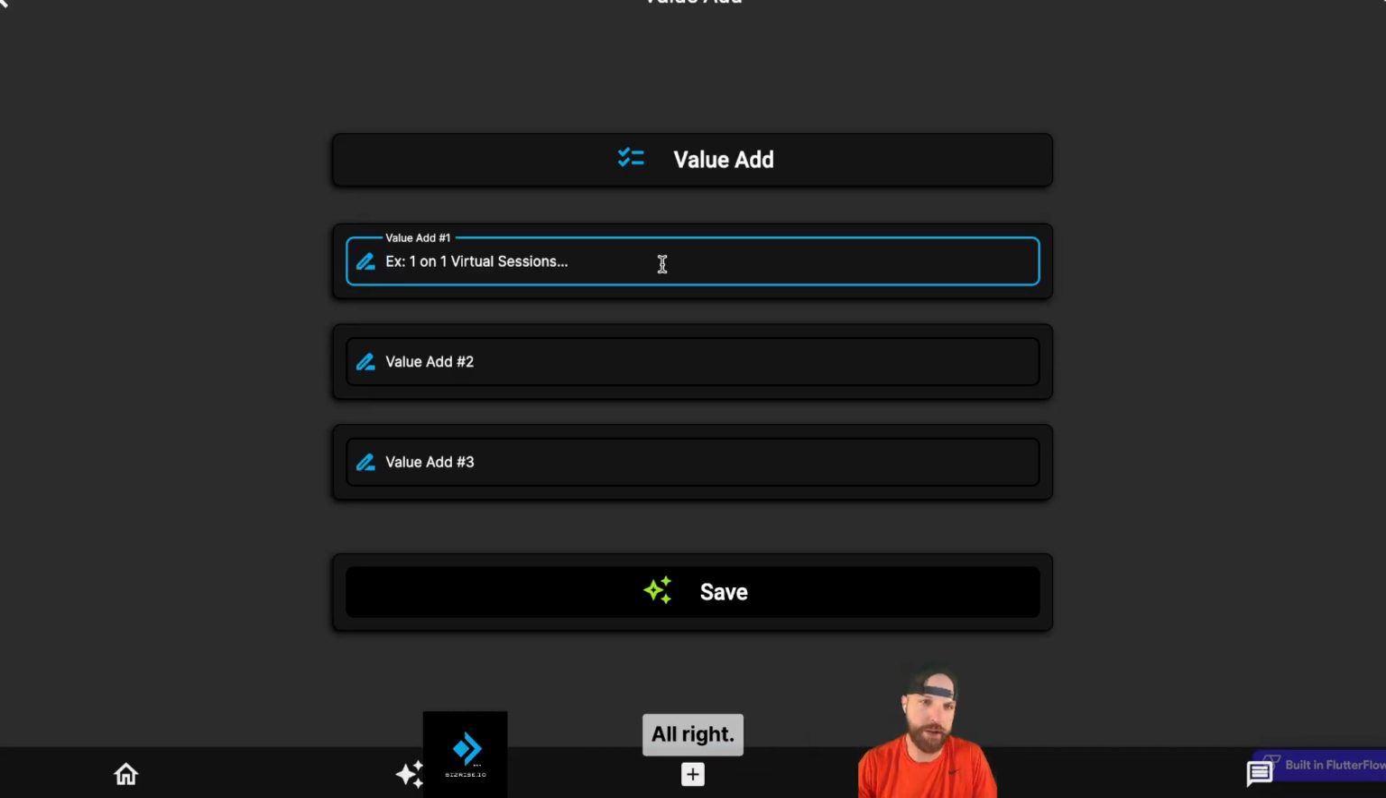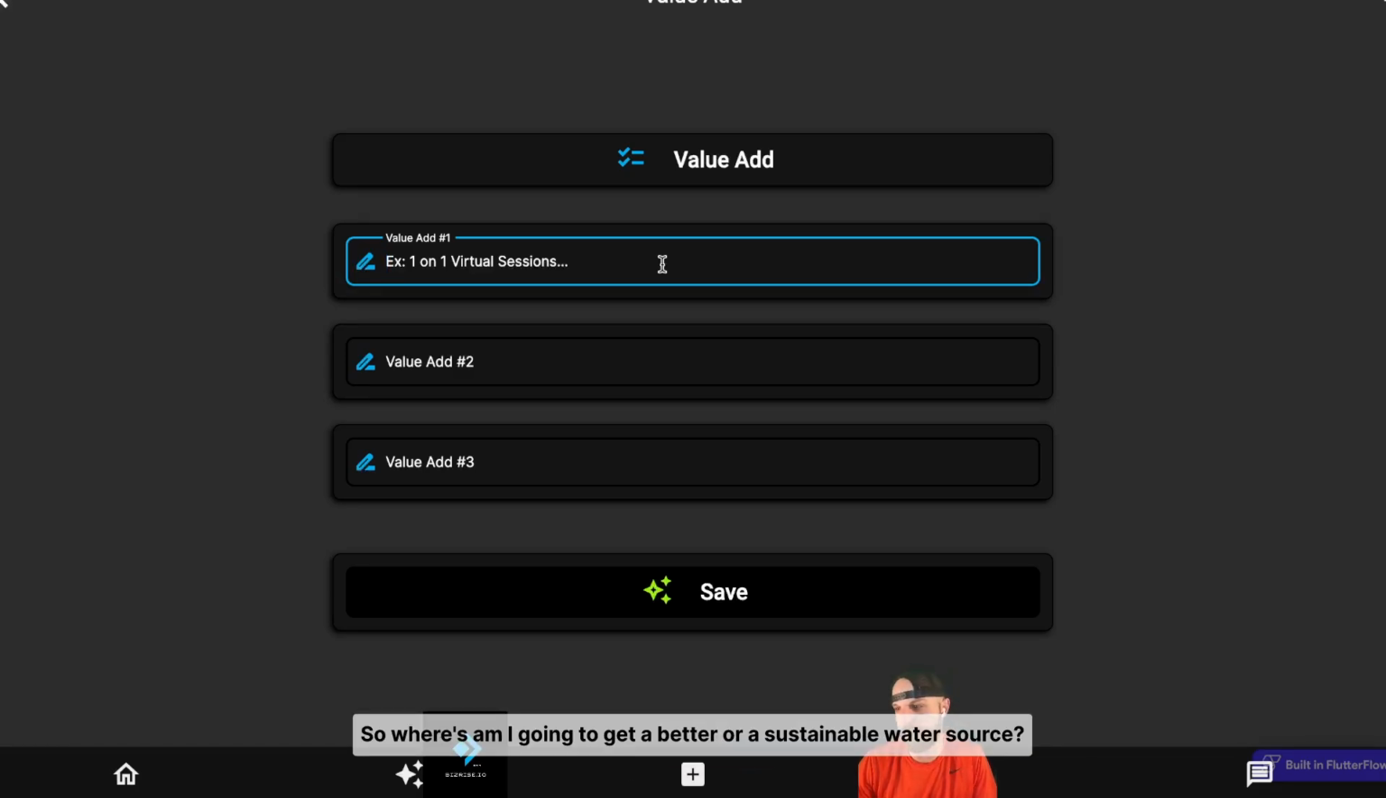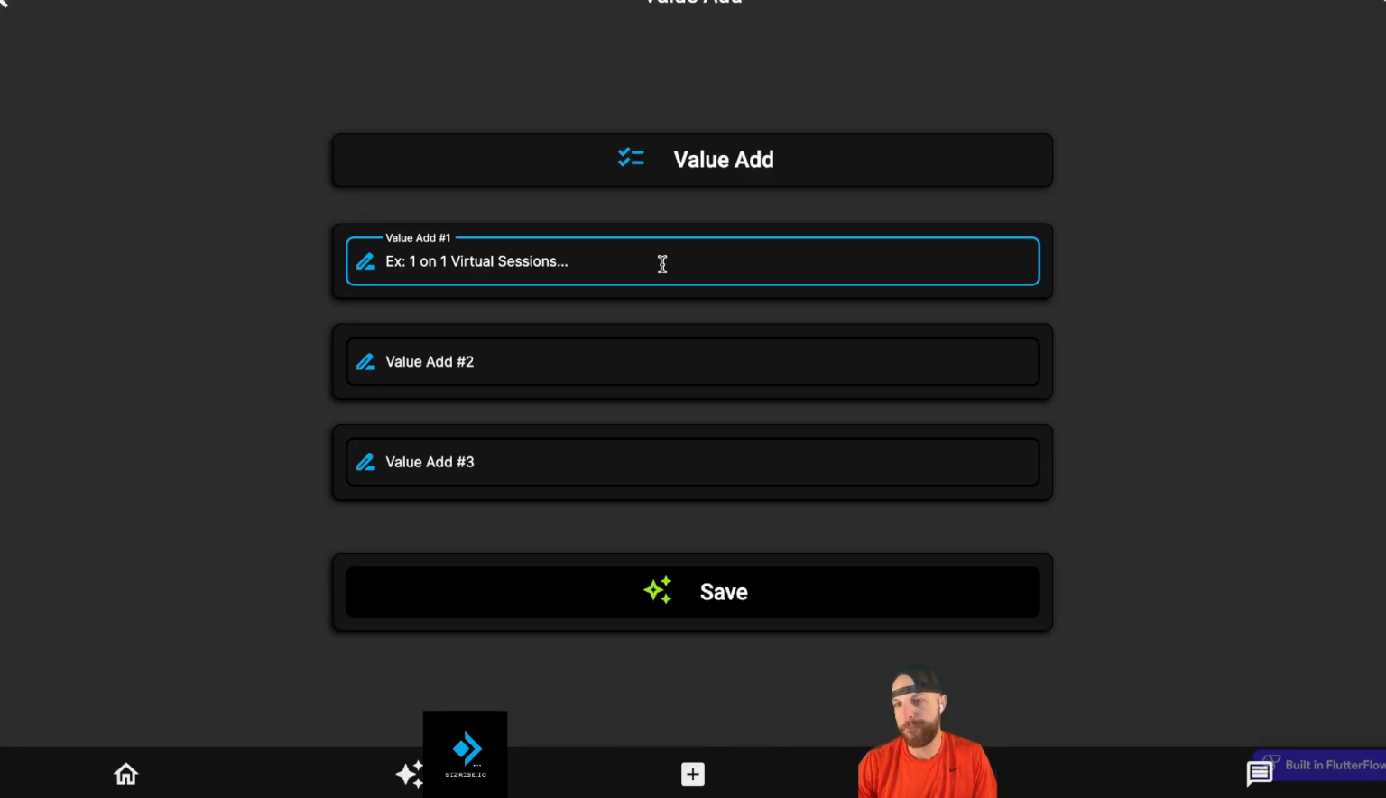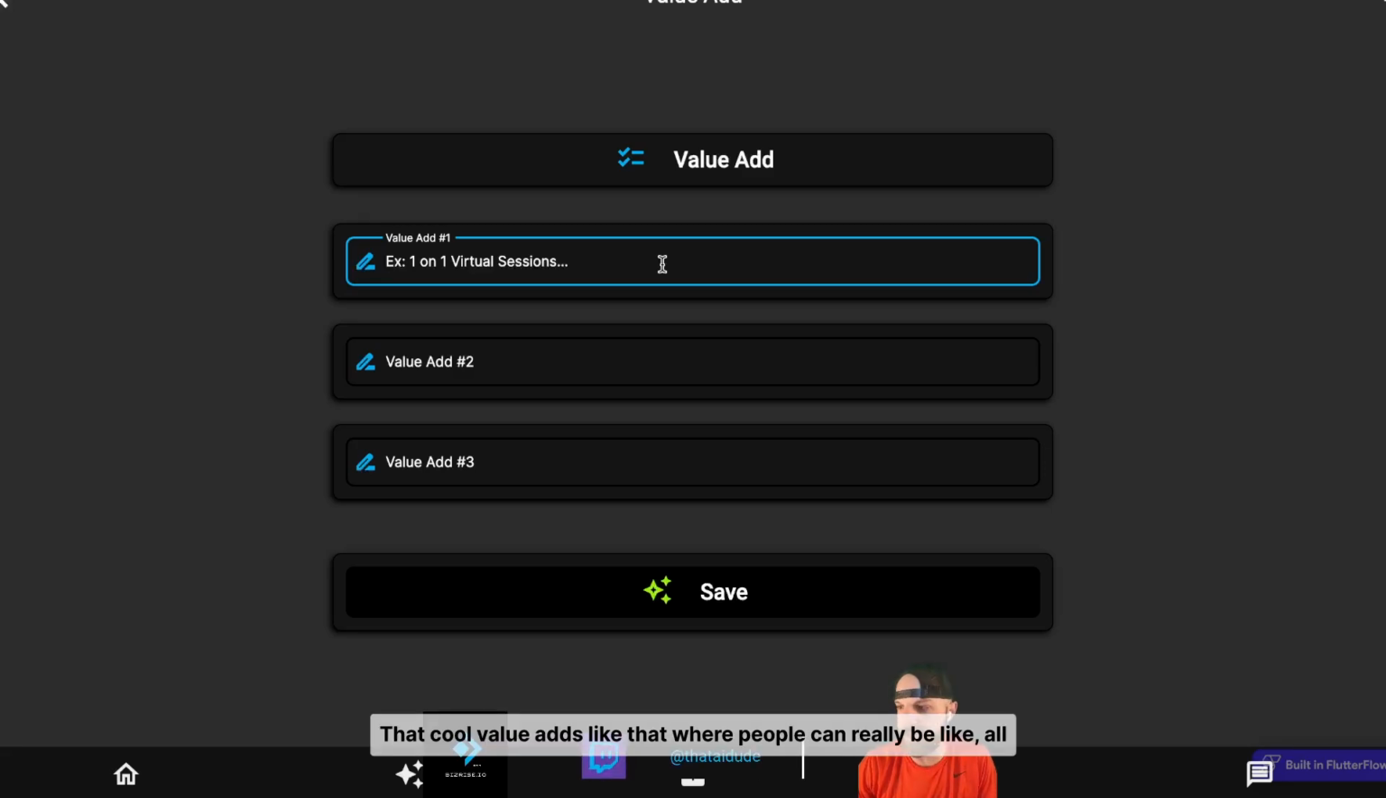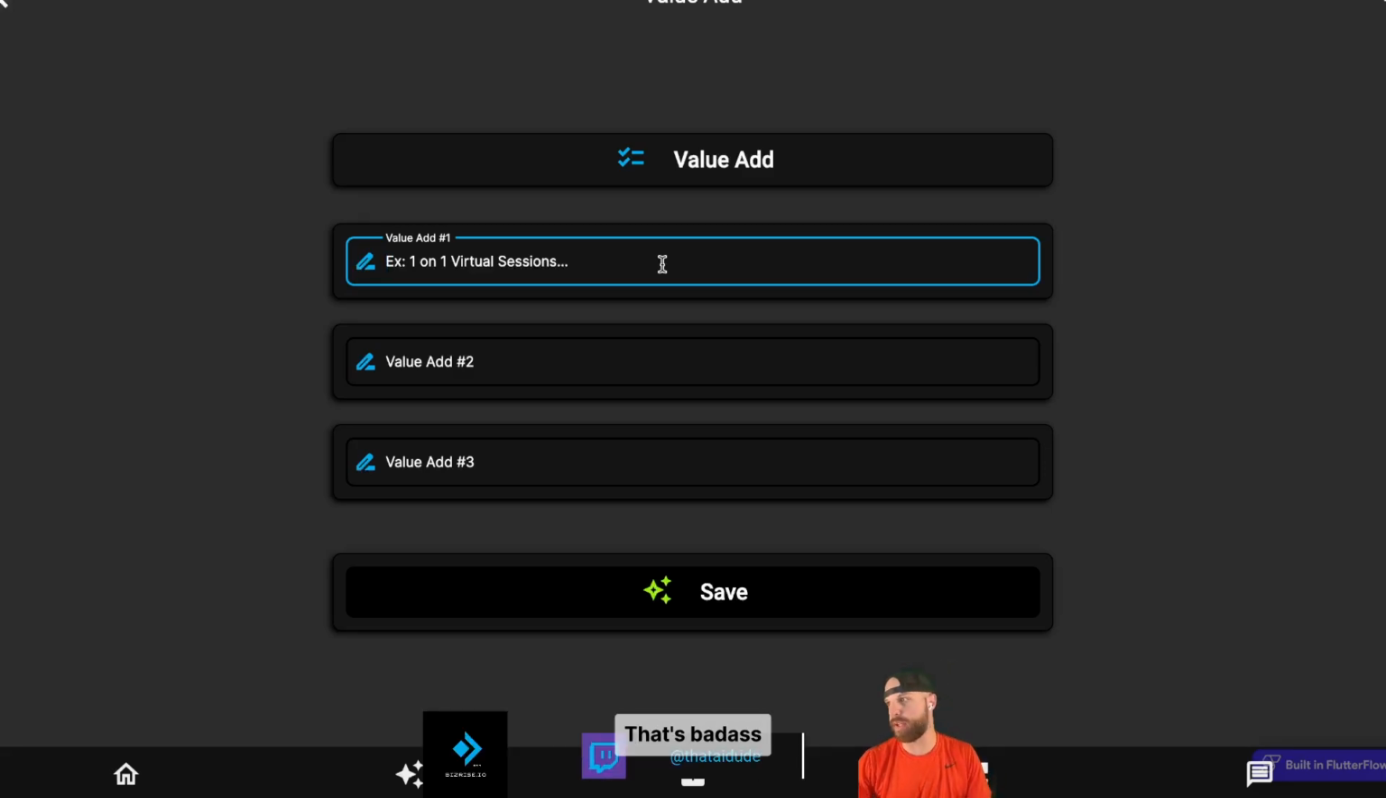But like, I wouldn't be able to have the full homestead setup done, right? Like, how am I going to get a sustainable water source? Like, what am I going to do for storing food? Give me 3 cool value adds like that where people can really be like, all right, cool, that's badass. You know what I'm saying? Give me 3 of them value adds. How to make beef jerky like a man. How to do out of a helicopter. I don't know. But if you told me how to do it, I'd be like, fucking A. I got you, bro. I will do it.